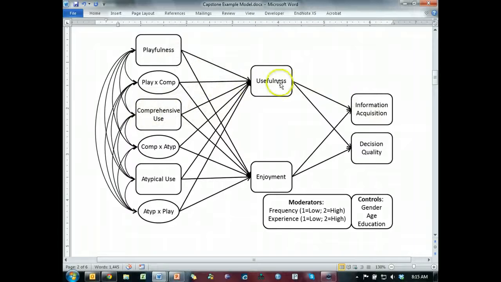Comprehensiveness of use, usefulness, information acquisition, H1B, H1C. We could even do H1D going this way, or we could do H2A to decision quality, H2B. You see what I'm doing? And it still ends up being a lot of hypotheses, but we've consolidated them a bit so that the cognitive load for the reader and for ourselves is somewhat diminished.